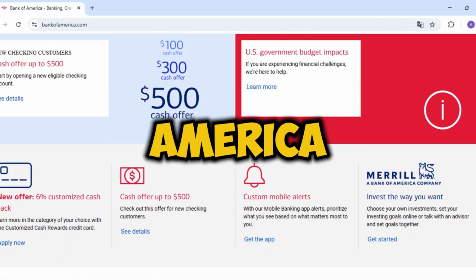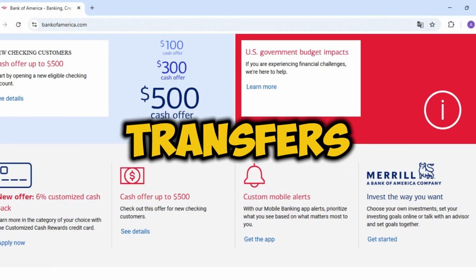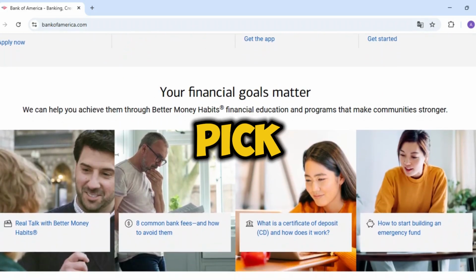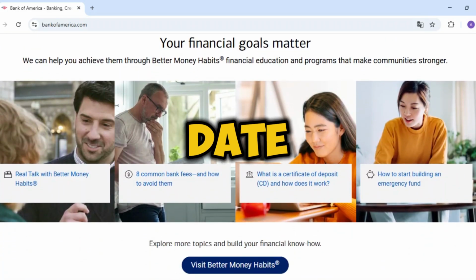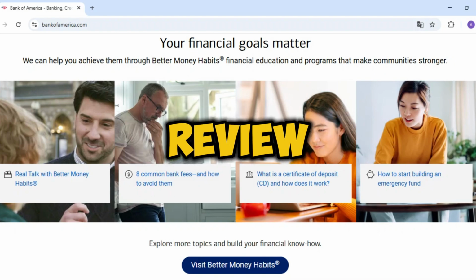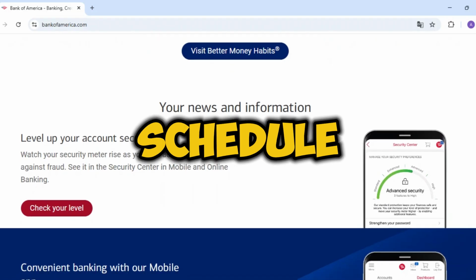Log into your Bank of America account online and go to Transfers. Select Schedule Transfers. Choose the From and To accounts, enter the amount, and pick a date, either a one-time future date or set up a recurring transfer, weekly, monthly, etc. Review the details and submit. The transfer will process automatically on the schedule you set.